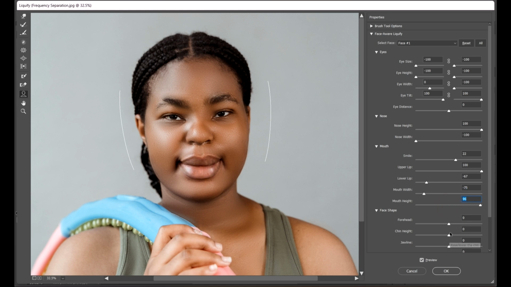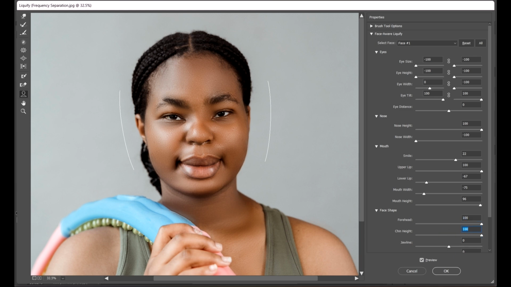Okay, so we then have the forehead. It modifies our forehead, and modifies our chin height. So we could make our chin higher or less high, very high, and very low, right?